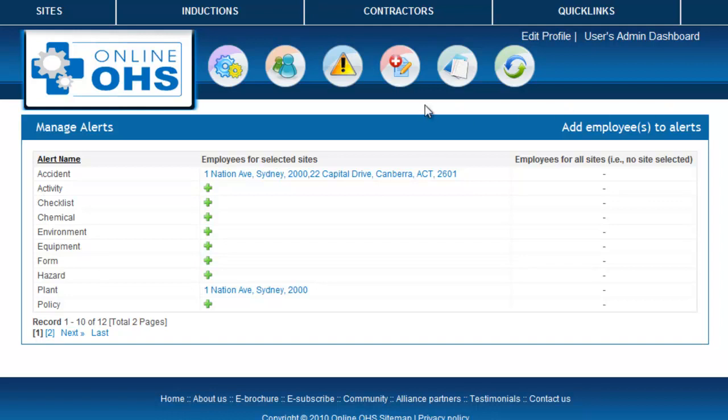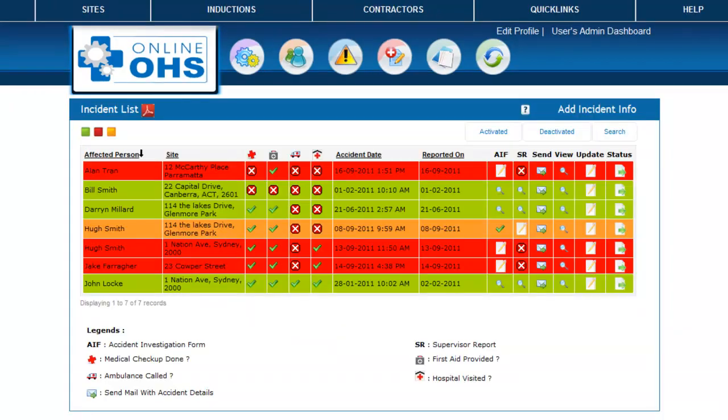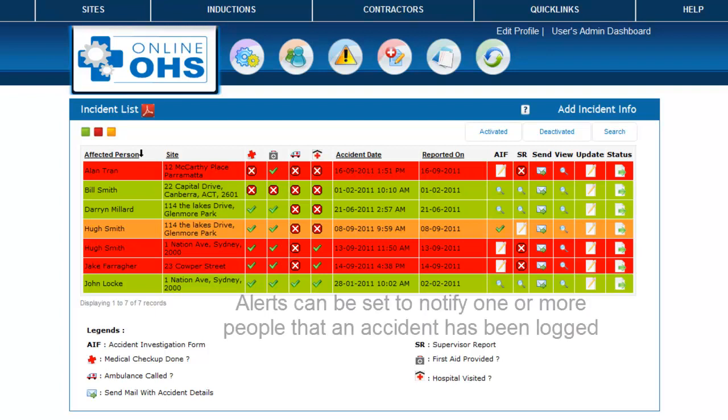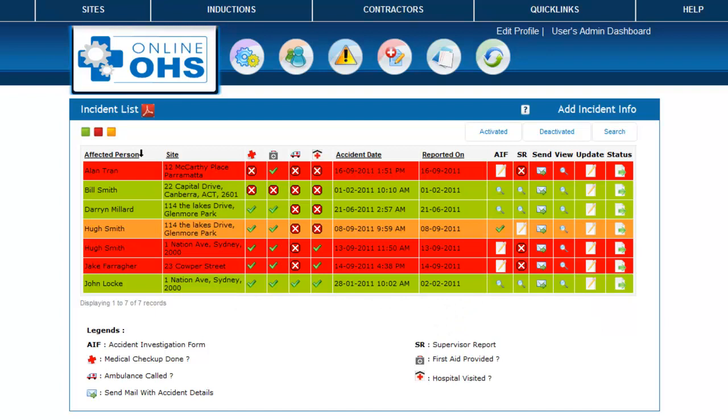The first alert is the accident alert. This alert is when an accident happens and is logged into the accident register. An alert can be sent out to one or more people. This is a great feature for companies with multi-sites, as when an accident happens at one of their sites, their head office can be notified.